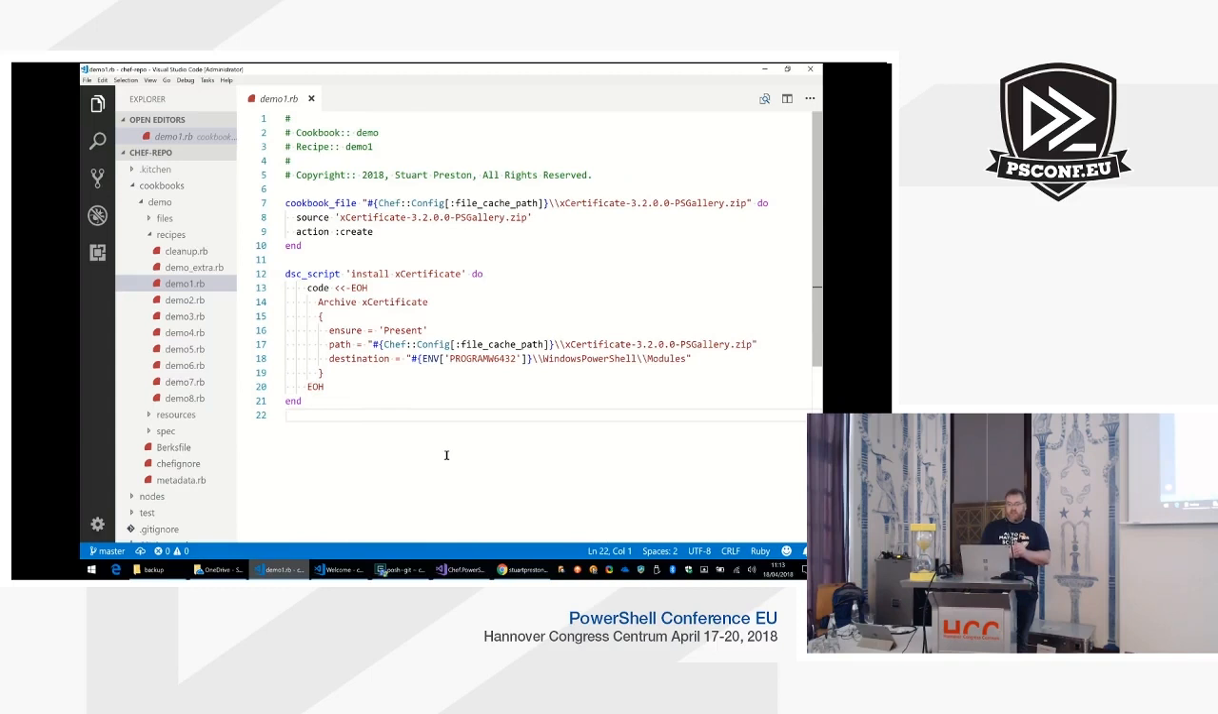So this recipe has two resources in. The first one is called cookbook file. What cookbook file does is allow you to take a file that you've distributed with your cookbook and put it in a location on the machine. I put it using this notation here, an interpolation of our file cache path, which is used intensively by Chef. And if that file exists there in the future, you won't need to put it there again.